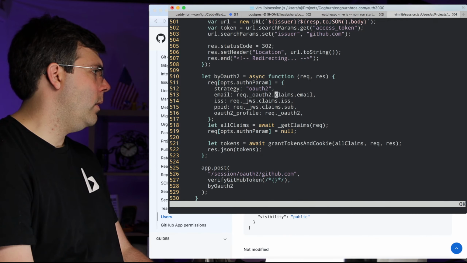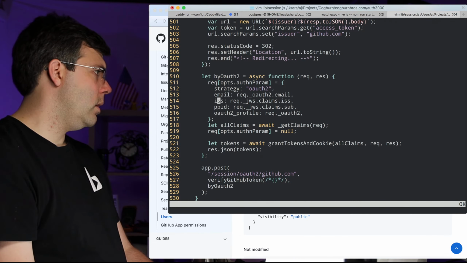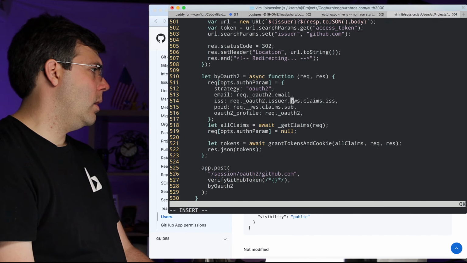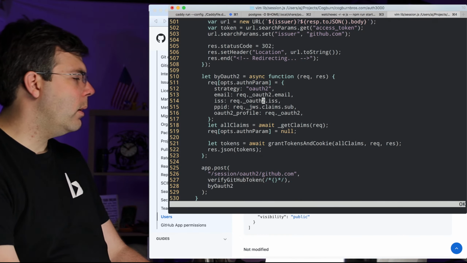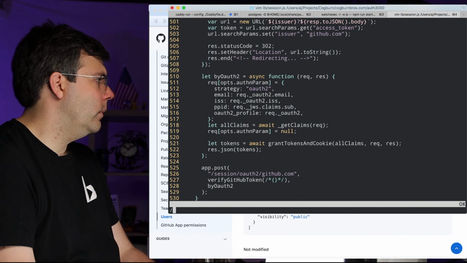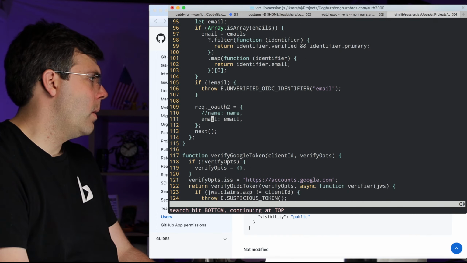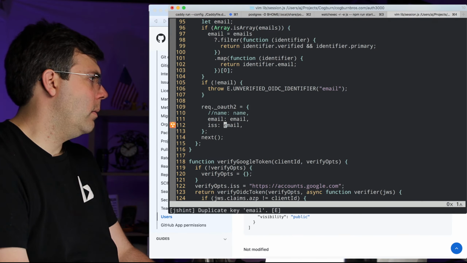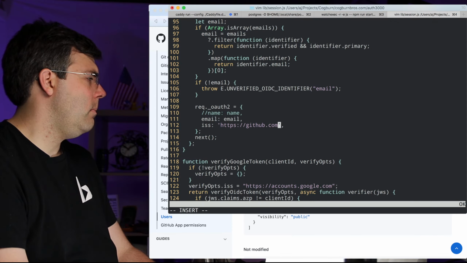And what are we going to get? OAuth2.email. And we should be able to define an OAuth2 issuer. I need to figure out what I want this to be throughout the code. Do I want it to be ish, or do I want it to be issuer? But already, let's say this is https github.com. I think that's fair.